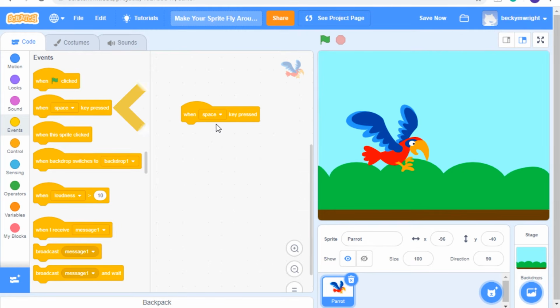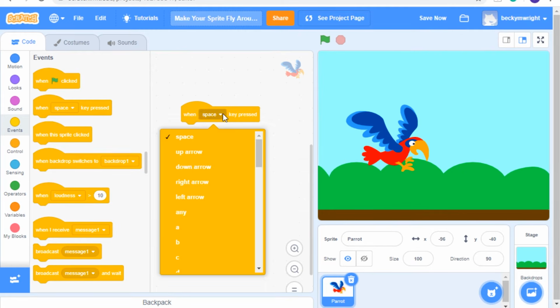If you click the drop-down menu here, you'll access all of the different keyboard input options you can choose from. You can choose arrow keys to start your code, you can choose letters on your keyboard to start your code, or you can choose numbers to start your code. I'm going to stick with the space key.